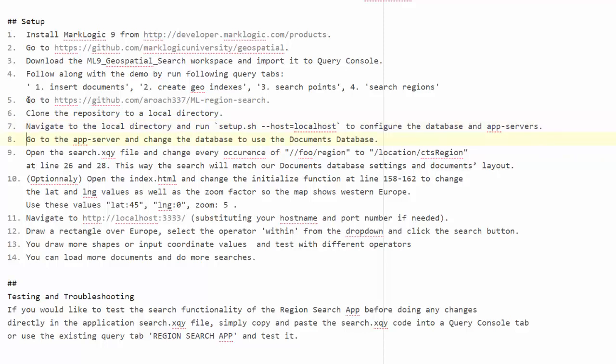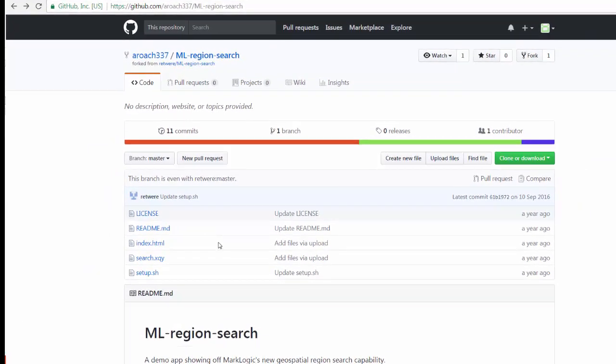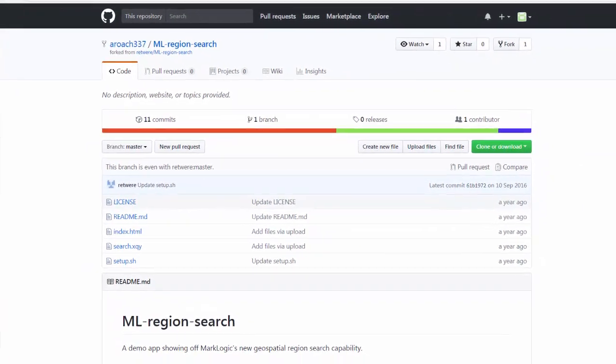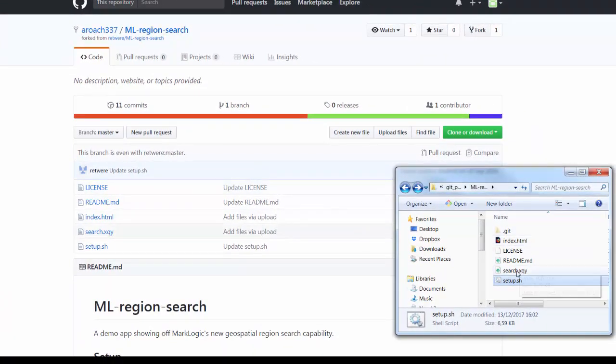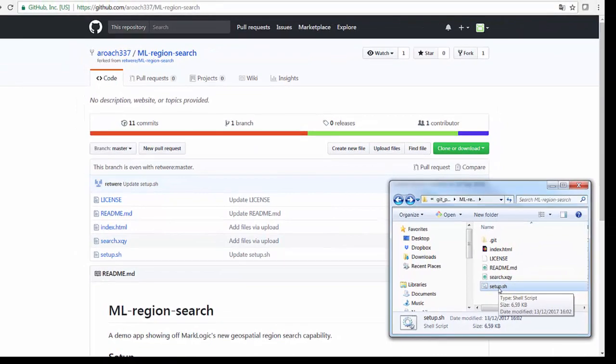Now, we will change something in the app server configuration. We will just connect it to our documents database. Let's do it. From this page, we would like to download or clone the repository. Once that's done, you can run the setup.sh from a command prompt or terminal window.